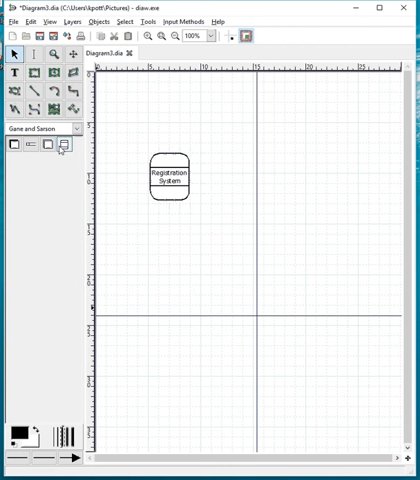We'll now add in our academic department. Once again, resize this so that it is readable and move it into position.